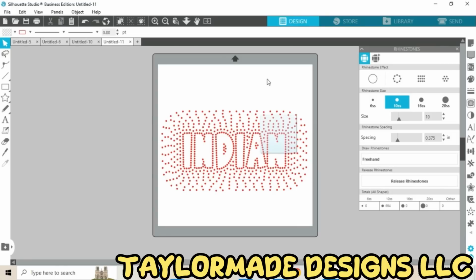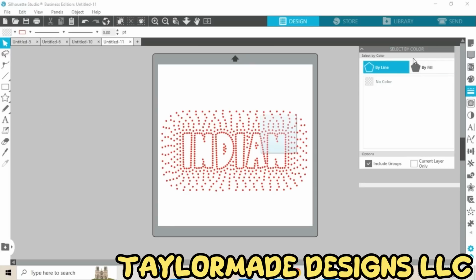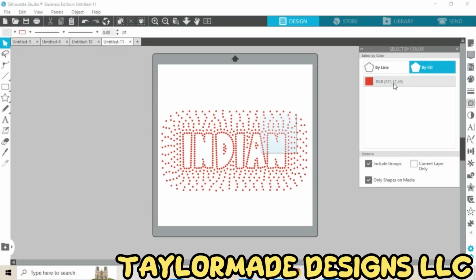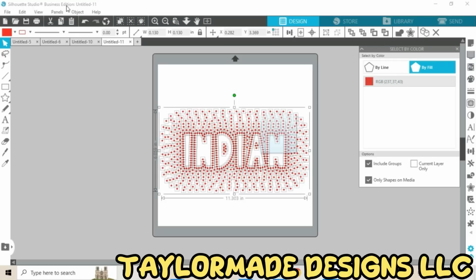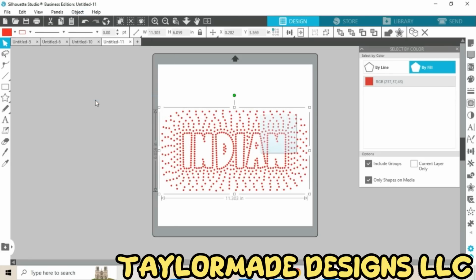I'm just going to group everything. I'm going to go here, select by color. It's just red, so I'm just going to click on it. I'm going to press object, group, and make it a compound path, and your template is ready. That's it. So it's group, then you go to object, make a compound path.